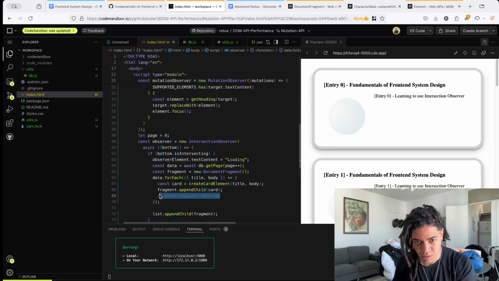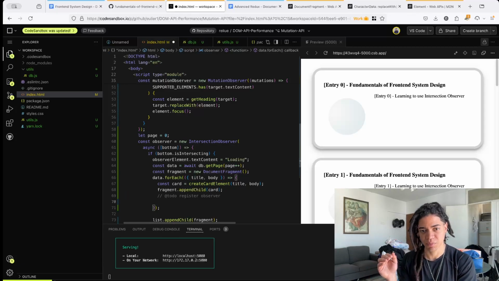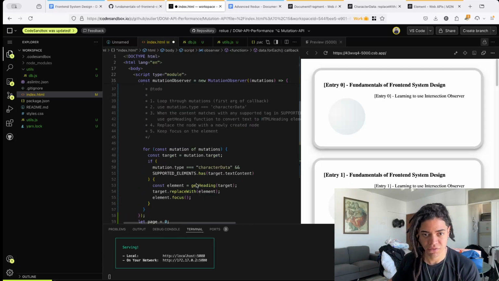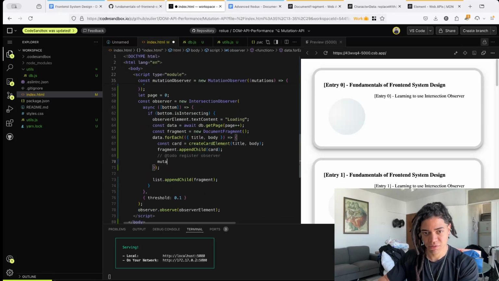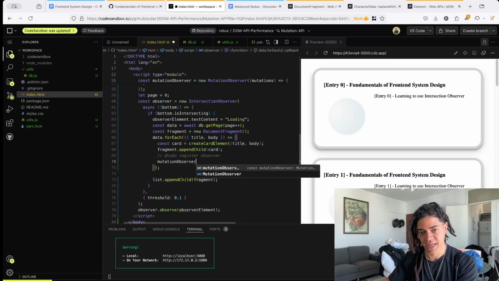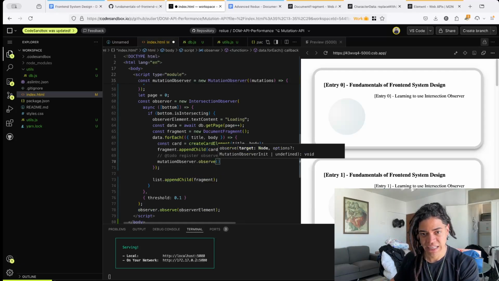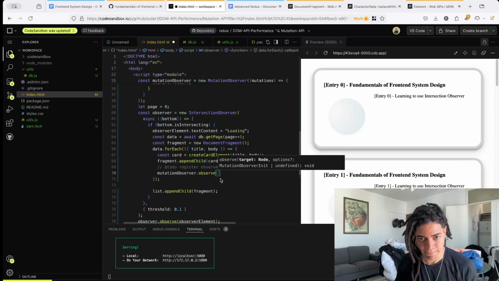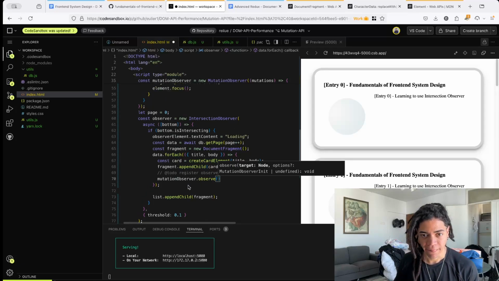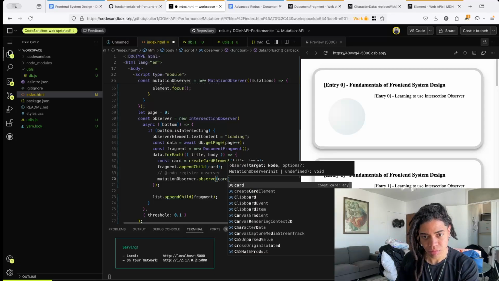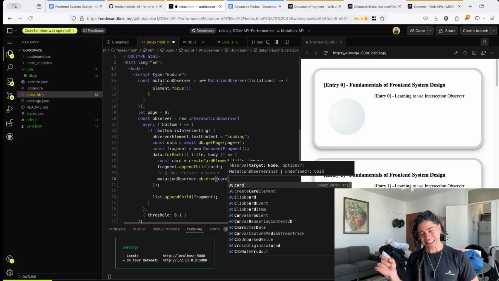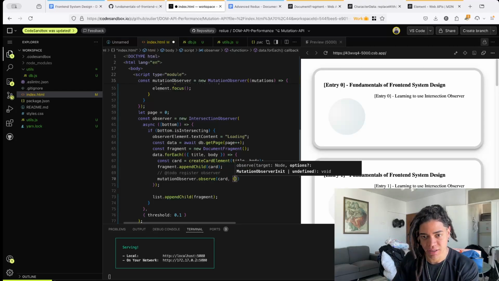And then here is where we are going to register the observer to say, hey, I define this global mutation observer, and this mutation observer is now going to observe this particular element, and that is the car, because what I'm doing is attaching this mutation observer to all of these elements, to this car, followed by these options.